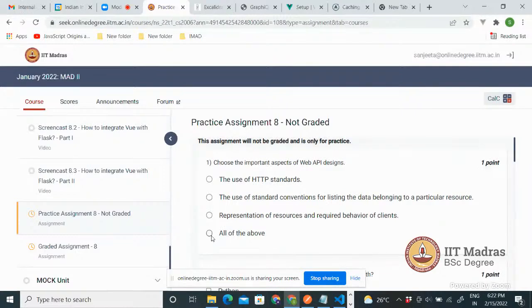I mean, I don't find anything ambiguous here. No, sir, I also didn't find anything ambiguous until you told me that the resources part is viewed in the context of REST API. So I was asking, do we always have to consider REST API as a base case?